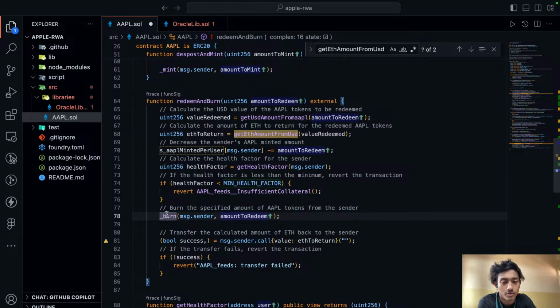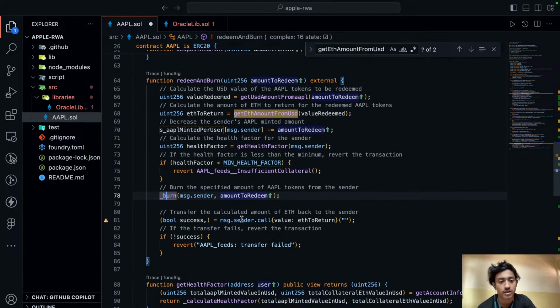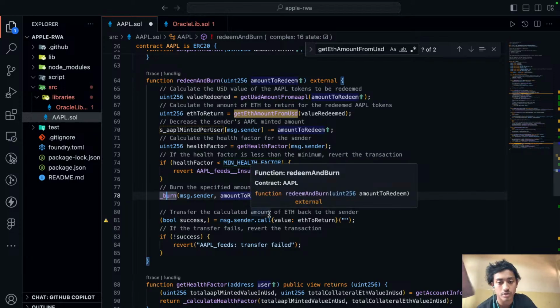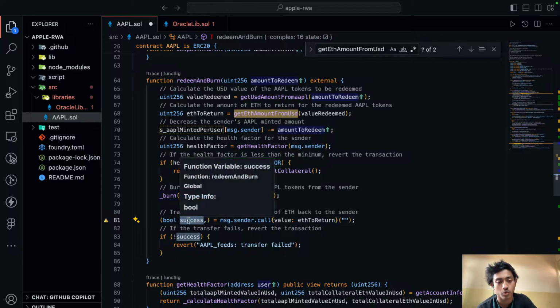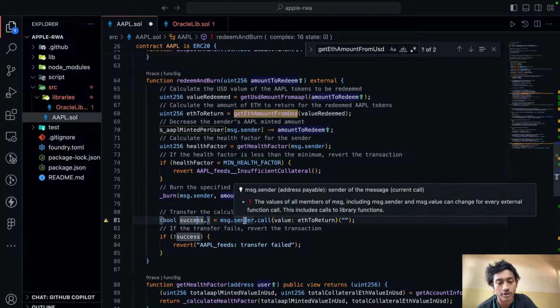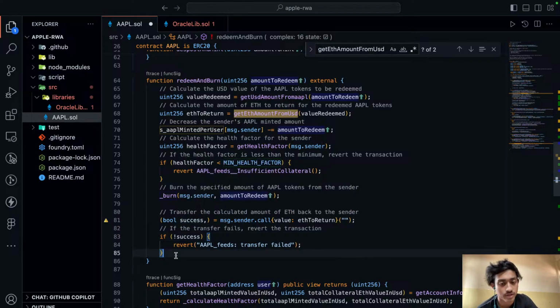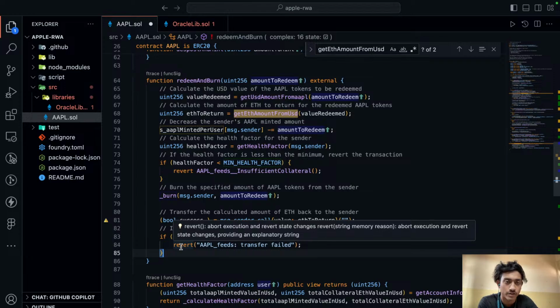As we have just seen, there was an underscore mint function in the ERC20 token standard given by OpenZeppelin. Similarly, there is a burn function as well. So we use that to burn the tokens, where message.sender is the address for which we are burning, and the amount to redeem is the amount of tokens which we want to burn, right? And then we are transferring the calculated amount of Ethereum back to the sender by using the Boolean function message.sender.call with value Ethereum to return, which we had just calculated here. And if the transfer fails, revert the transaction. This is what we are doing here, right? Because it will return a Boolean success. If the success is true, it means that the transfer has been completed, and if it is false, it means that the transfer has failed. So we'll revert the whole function right here.